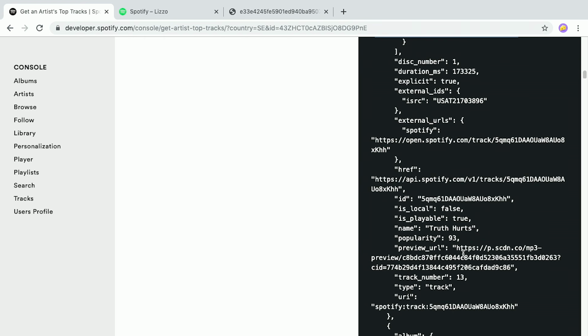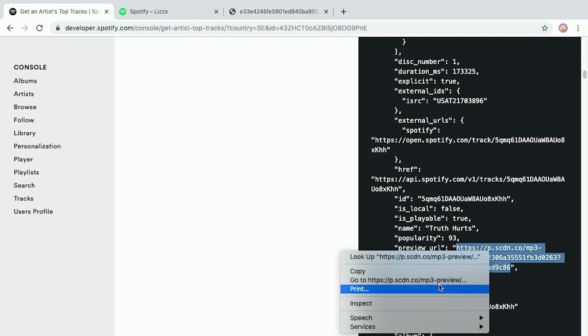And then we'll see here that there's this preview URL, which you could actually just go ahead and open, and it will start playing this song. Pretty cool, right? You can get access to all of Spotify's music library, and you can build tools that extend their platform. I highly recommend that you go and take a look at what people have built using these APIs.